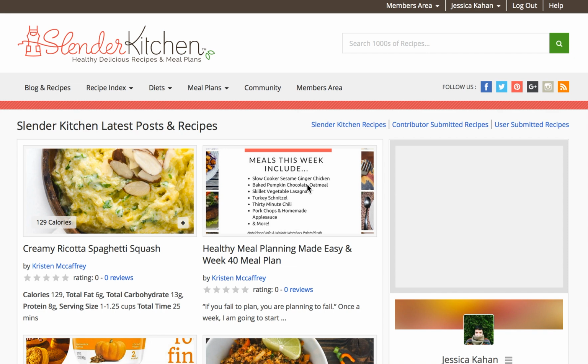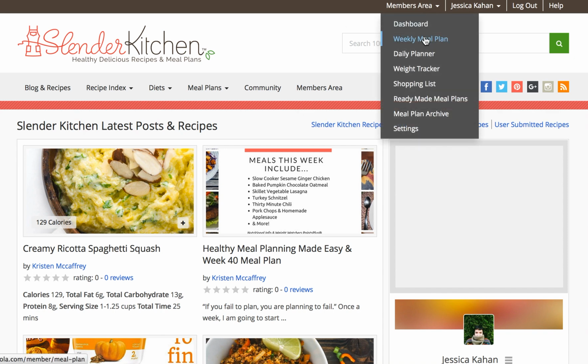Today we're going to talk about some of the key features as well as how to use the meal planner when you start. So let's start with how to get to the meal planner. When you're on the home page and you're logged in, just click on Members area at the top and choose Weekly Meal Plan. This will take you directly to the Weekly Meal Planner.